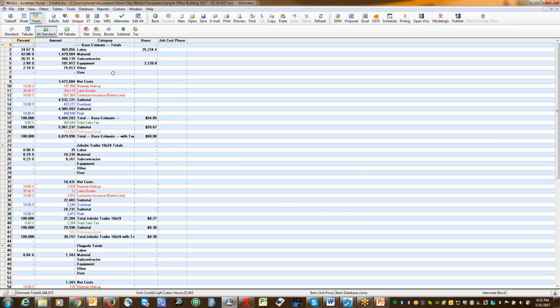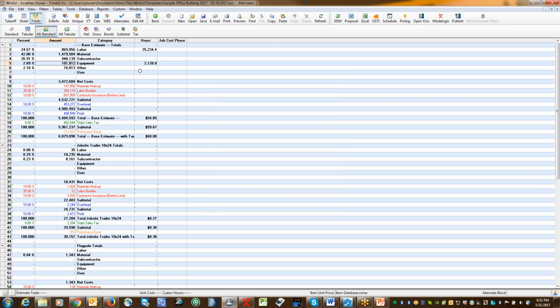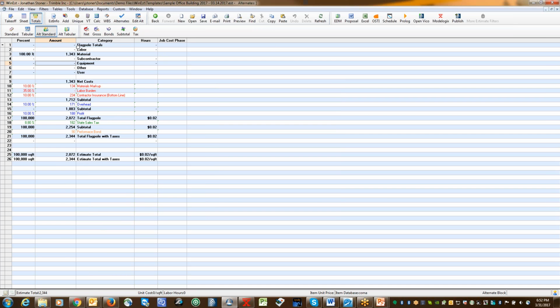I can also view my alternates here. I can right-click, go to the alternate activator, turn off the base bid, and just review my alternates all by themselves. So if this flagpole was an alternate, and I just want to review the flagpole by itself, I can do that. Refresh the view. Now I'm just viewing the cost for just the flagpole. And I could have special markups that are just for the flagpole, or whatever alternates you've set up in the system.